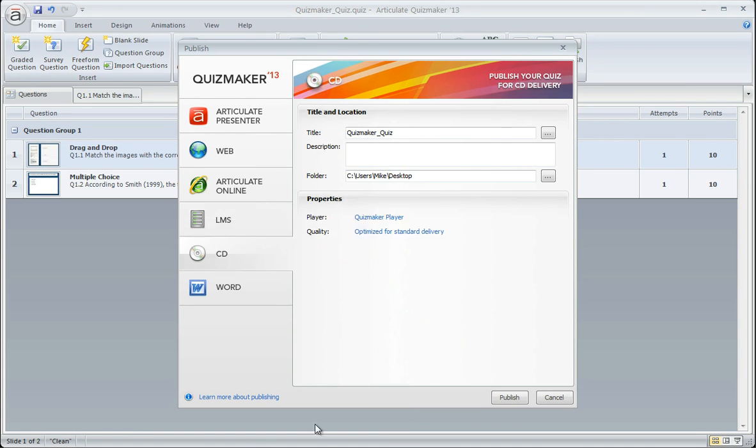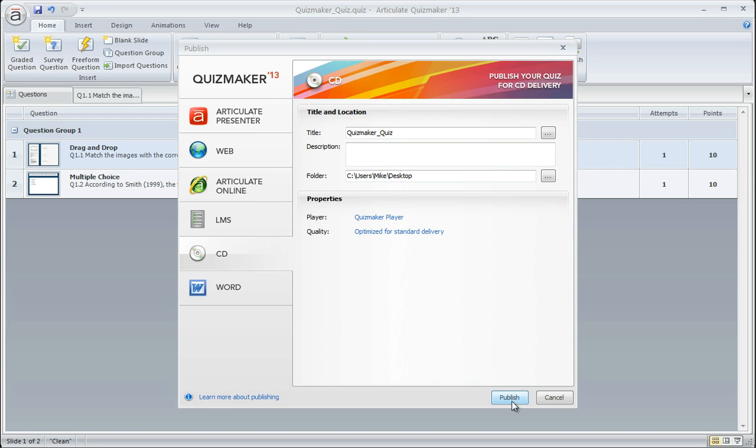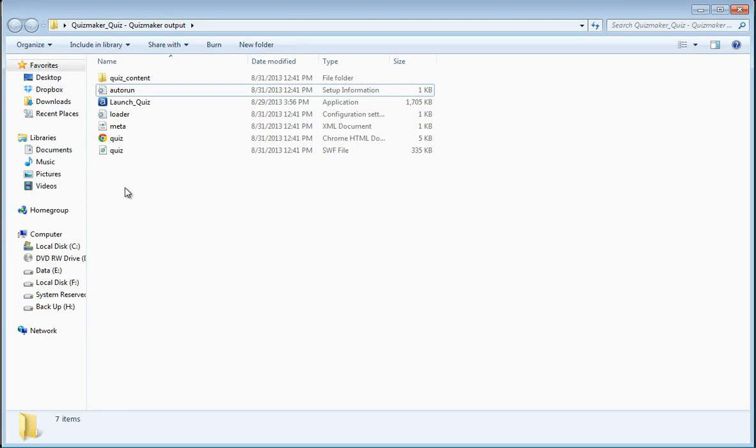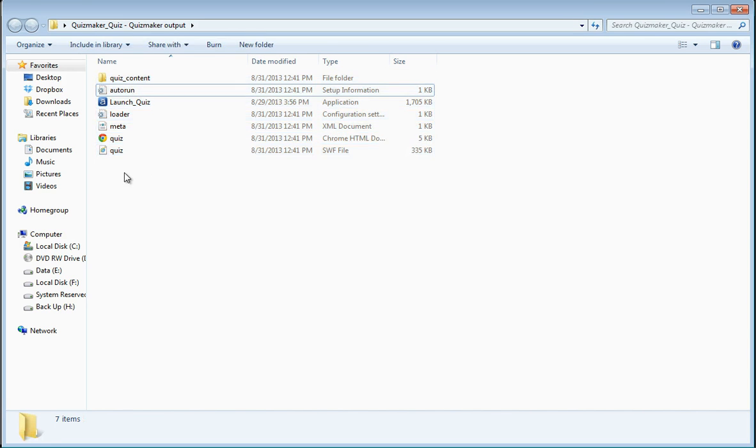Now let's take a look at CD output. If you'd like to send your learners the quiz on a CD, there are two steps. Step number 1, select CD and publish. So what's going to happen then is you will receive a folder with these files. Now, step number 2, after you publish it out, is to put these files onto the CD itself. Here's the trick. Make sure that you take these files and put them into the root directory of the CD so they can all be there loose. Don't take this folder and burn this folder with the files inside of it to the CD. You want these files to be loose.